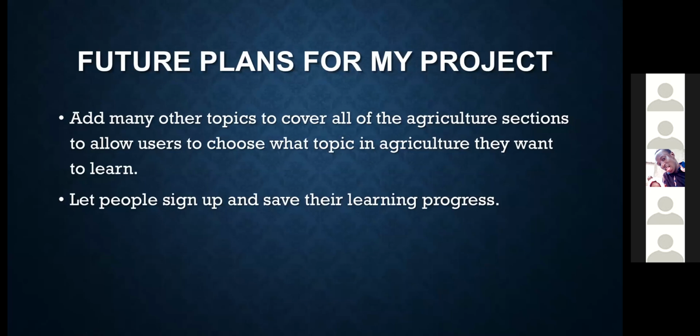Future plans for my project: to add many other topics to cover all of the agriculture sections, to allow users to choose what topic in agriculture they want to learn, to let people sign up and save their learning progress.